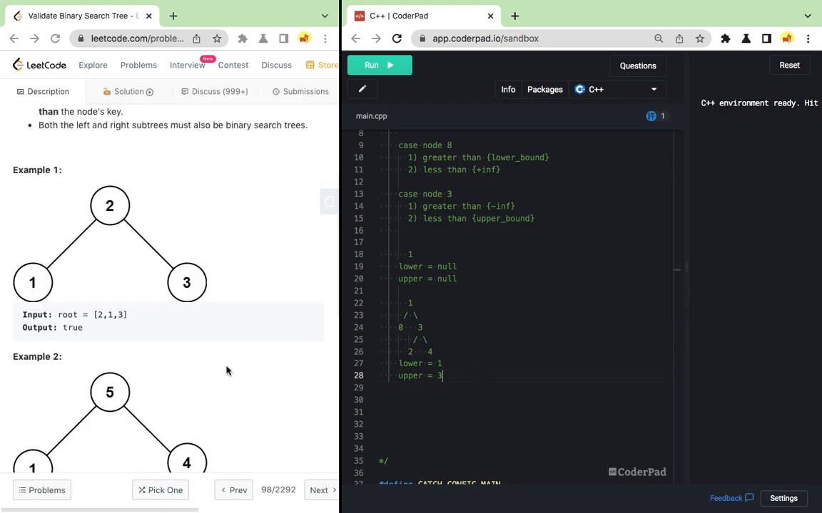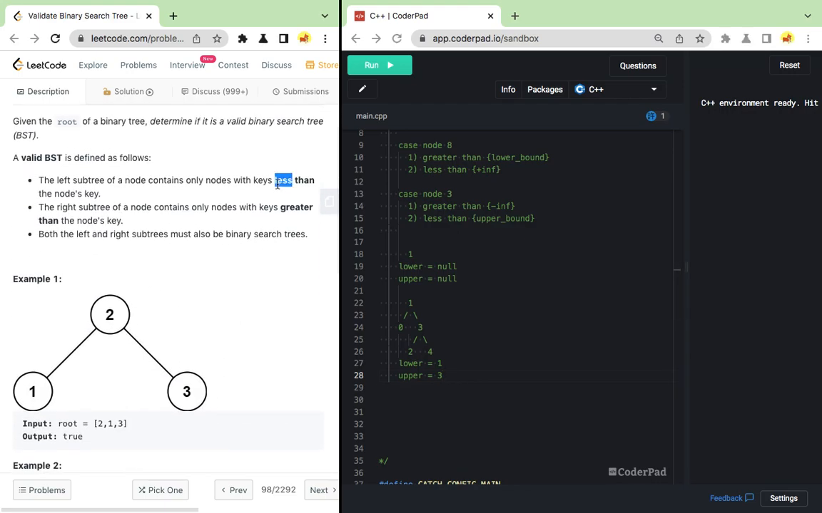And they are not equal. It's not less than or equal to, it's not greater than or equal to. It's just less than and greater than. Right? And yes, it meets the requirements. And for 4, the lower bound is 1 and the upper bound is null.